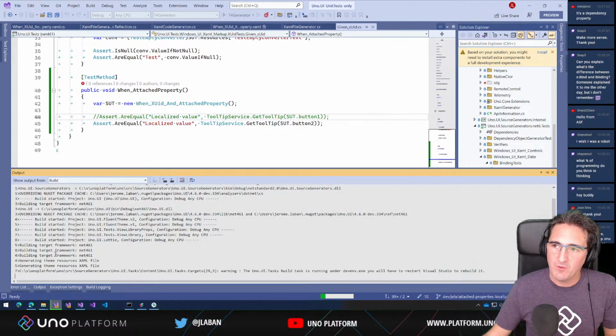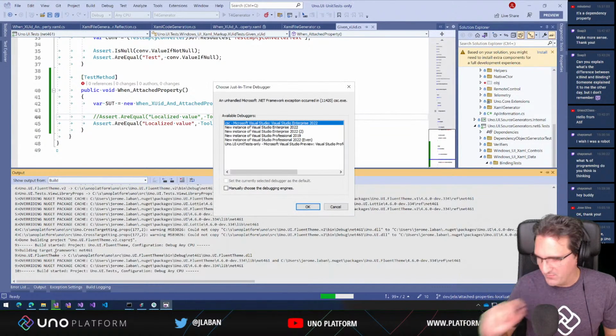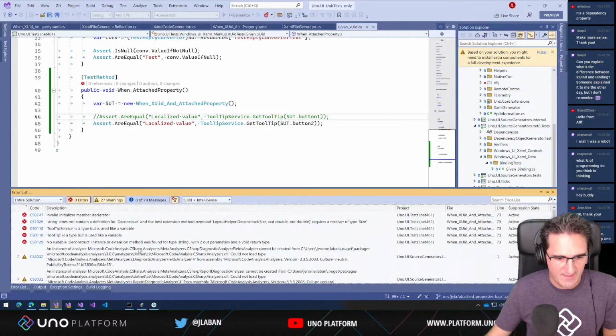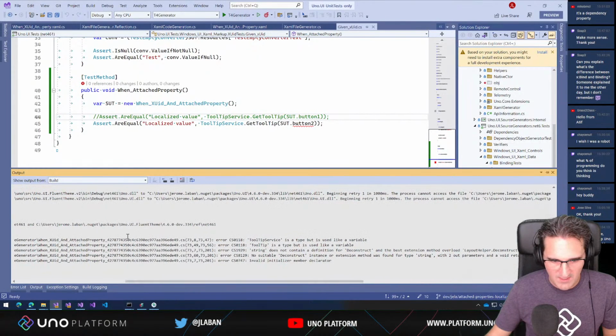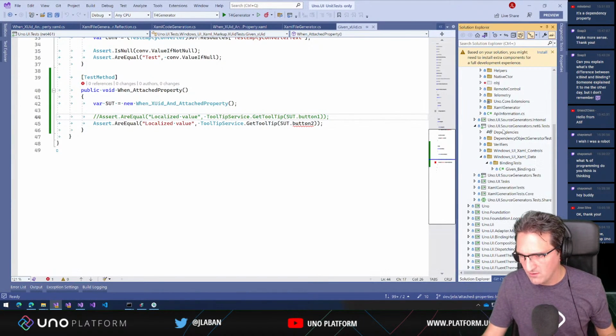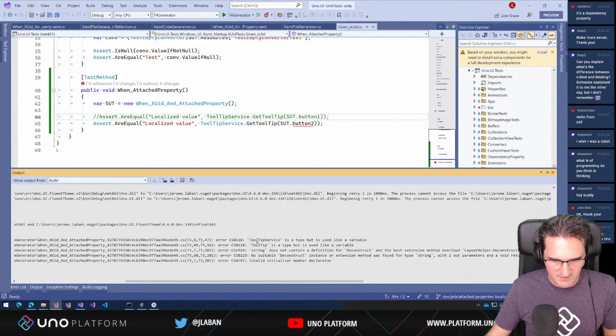Now I think I remember why we changed the dots by slashes. We're gonna take a look at that quickly at the end. Okay, so it failed because the initializer is not the right one. So it says that XUID and the type is not the right one. So let's go and see if we can get the code for that.